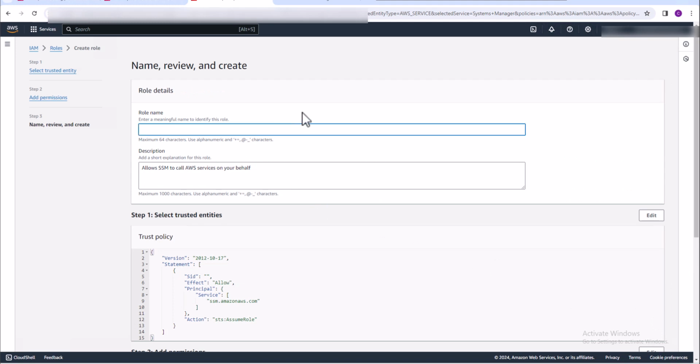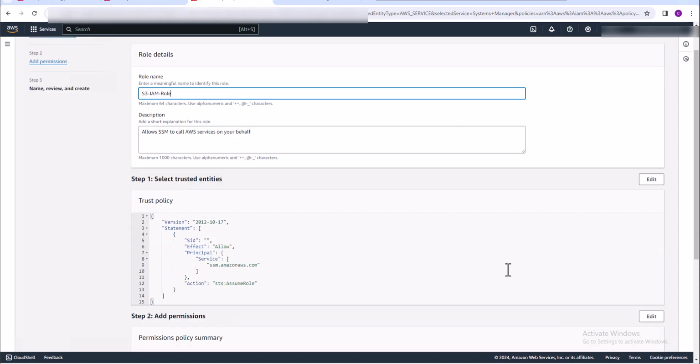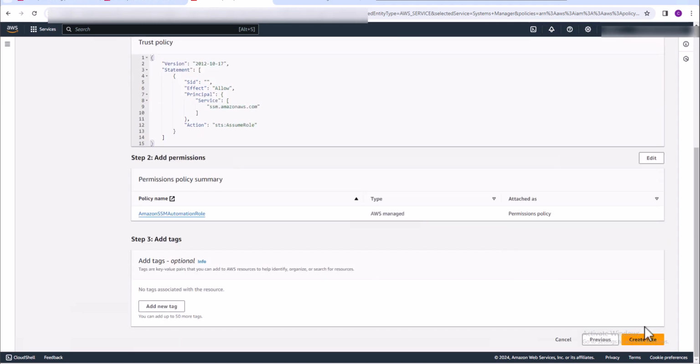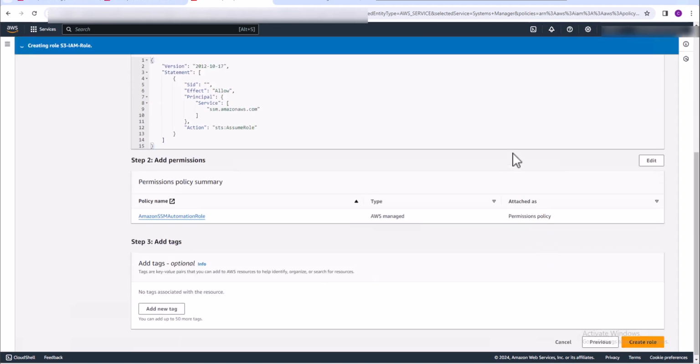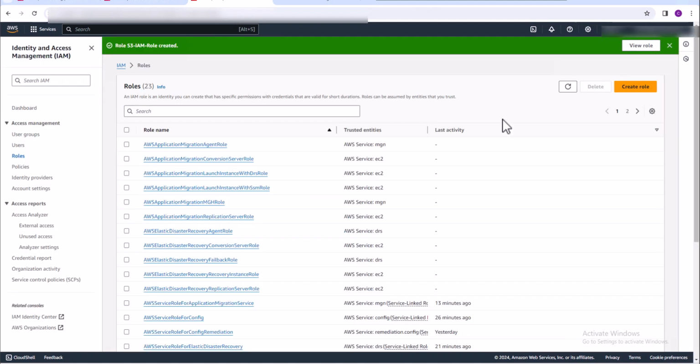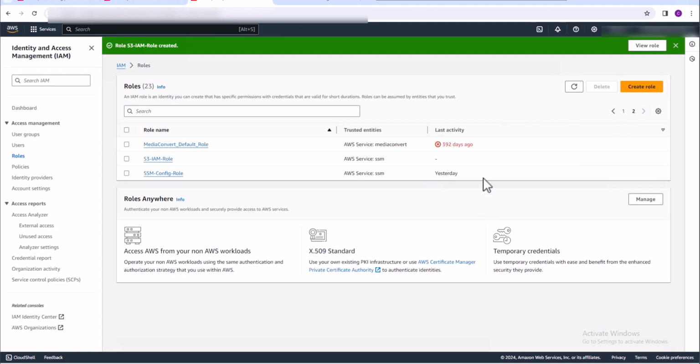And let's give it a name. S3 role. Okay, and then you can give it whatever description you want to give it. And then let's hit create role. Okay, and then we'll go find that role we just created. There we go.